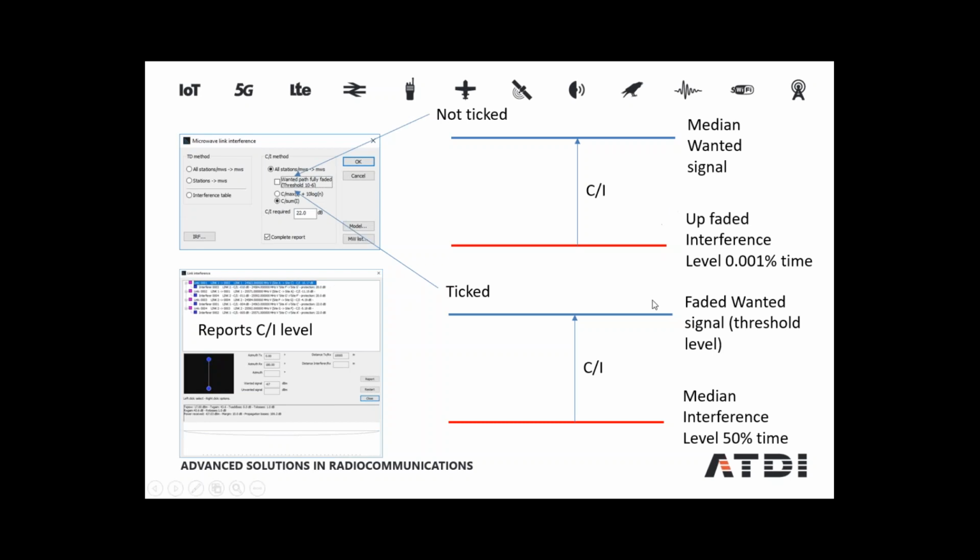And alternatively, you can go the faded wanted signal, in which case it takes the threshold level for the wanted and a median interference level, which is the interference level for 50% of time. So those two calculations need to be done in theory for point-to-point systems. The problem you've got is if you've got actually much better signal than is needed for the link, and you do the faded to wanted threshold level, i.e.